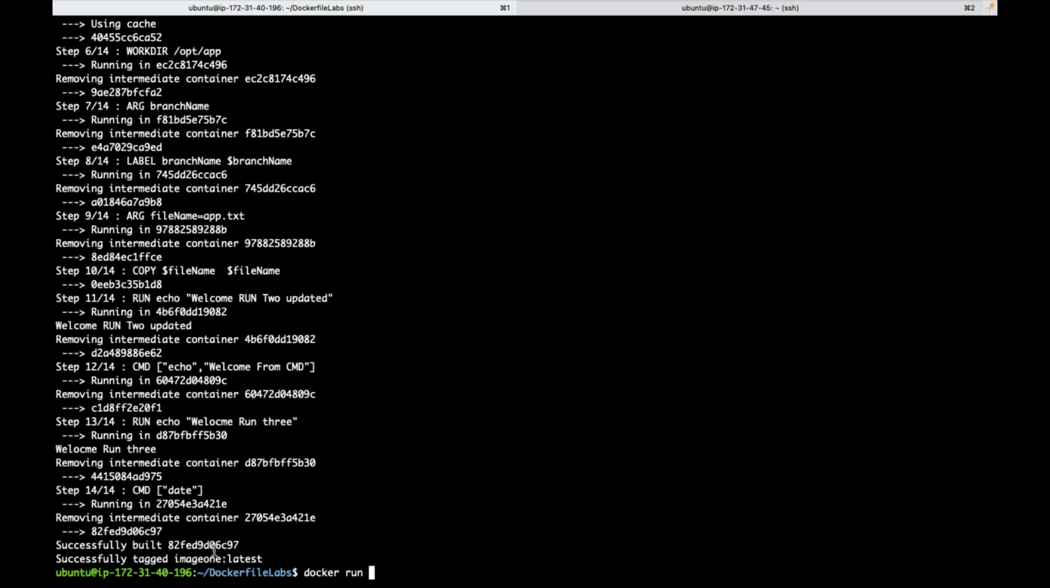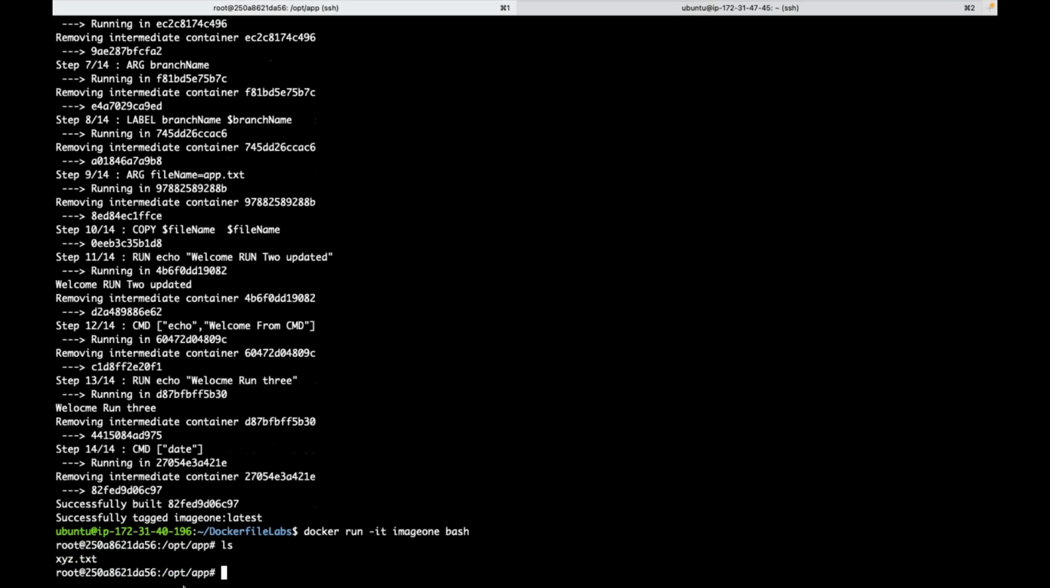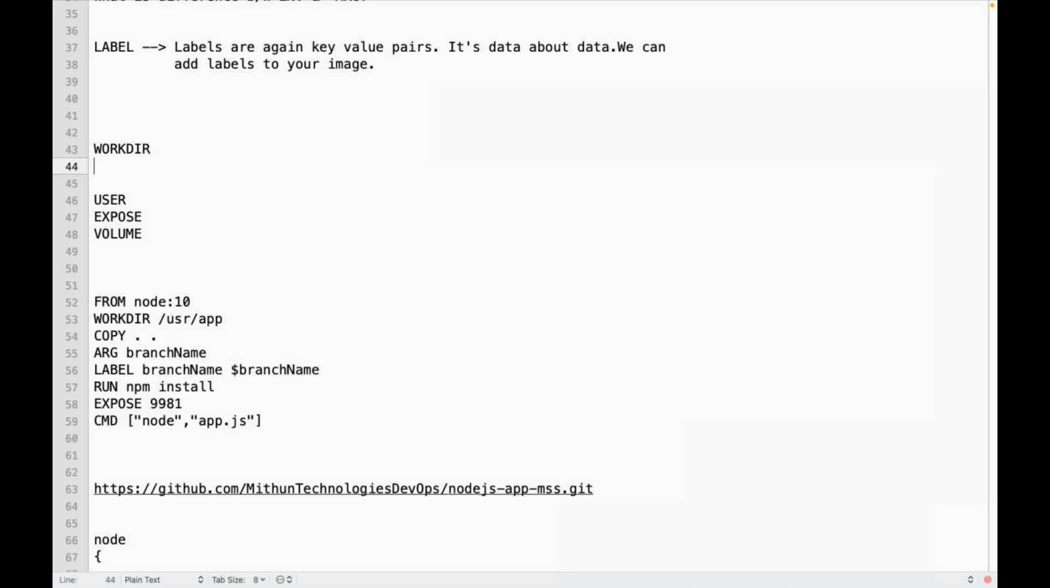Let me create a container interactively again, because nothing is running here. I am creating a container and going inside it. Now, do you see? I landed in that /opt/app folder in the container. How come I am inside this container, in this folder? Because we set the working directory for that image and container. So is everyone clear what is working directory and how it works?